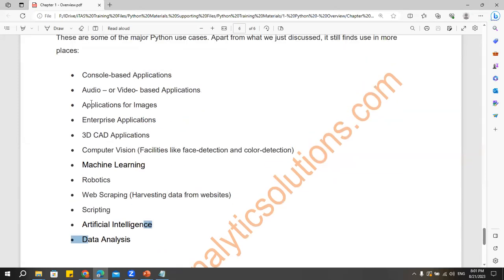Any other application, any other domain you mention, Python programming is used, because for every domain there are a lot of libraries which have been developed. We just have to choose which domain we are going into and choose the best libraries which we can use and start working on it.